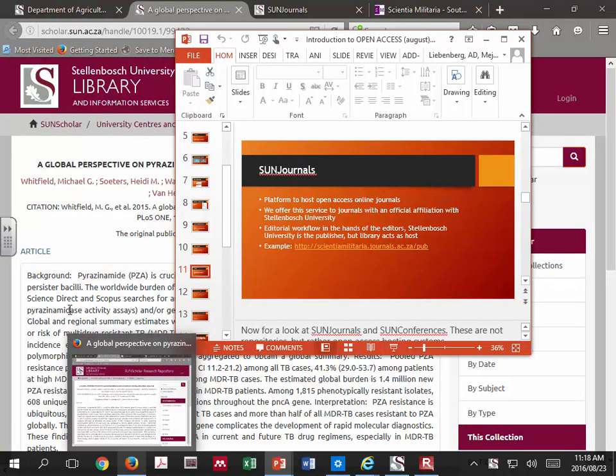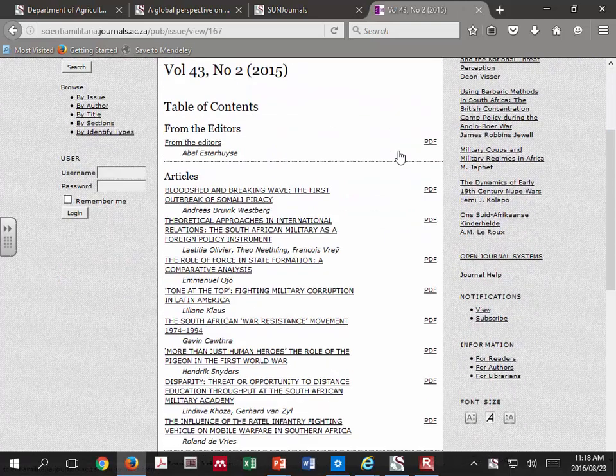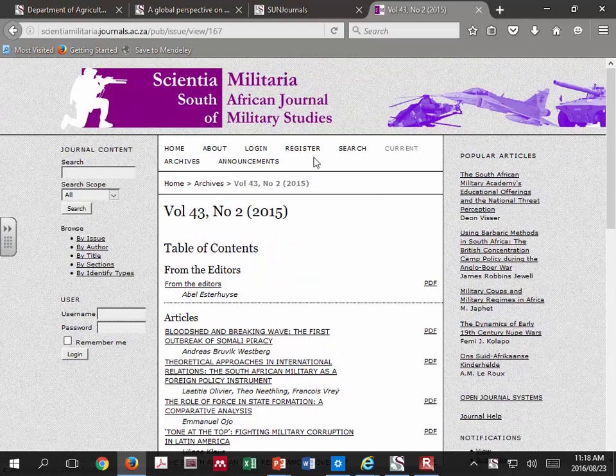I have an example here of just one of our oldest ones, Scientia Militaria, which is a journal which is published by the Military Academy. Basically what it looks like, it's a very, very simple interface of an electronic journal where one can look at your current issue and get full access to the full text PDFs. And of course to your archives, et cetera, et cetera. So this is just the front end which the user will see.